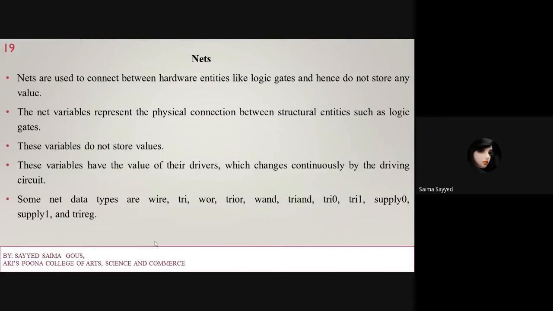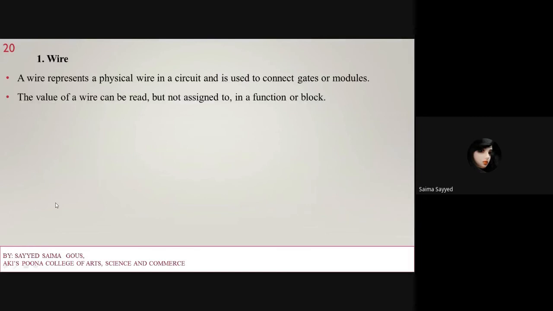Some net data types are tri, var, trior, wand, wor, tri0, tri1, supply0, supply1, and trireg. These are the data types in net. First is wire. A wire represents a physical wire in a circuit and is used to connect the gates or modules. It is just used to connect, meaning how many wires are used to connect the gates. So this is the representation of connection.